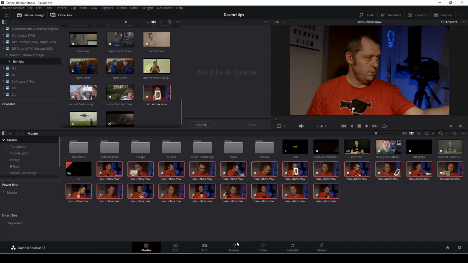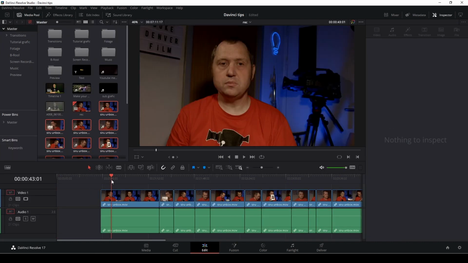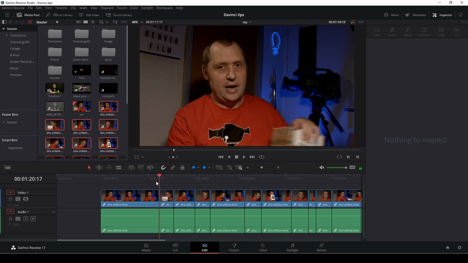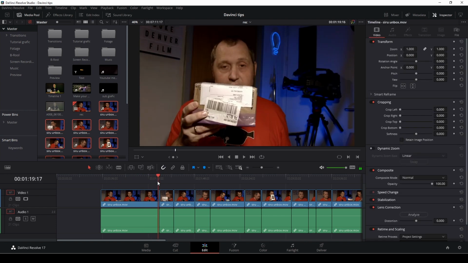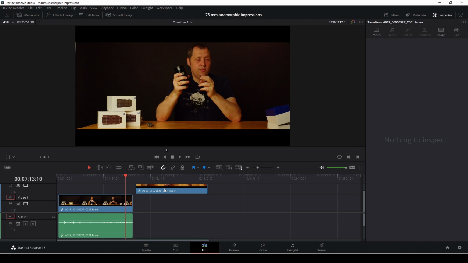And now we have all the cuts here, and if we go into the edit page, we can just drag this on here. And here we have all the cuts, as you see right here. So now I could go in and grade these or change these and cut things out if I wanted to. So the next tip is all about how to auto sync your footage.